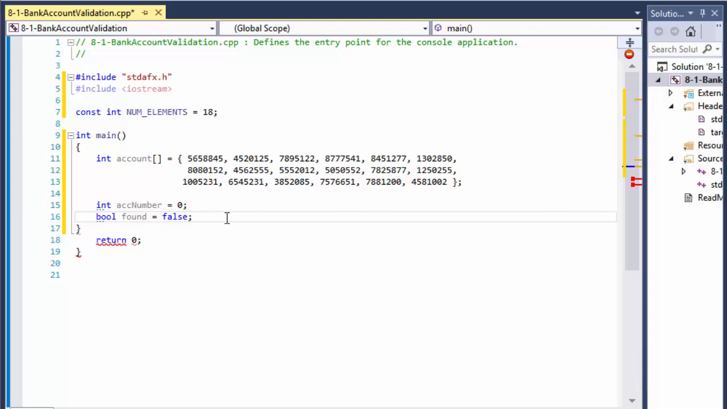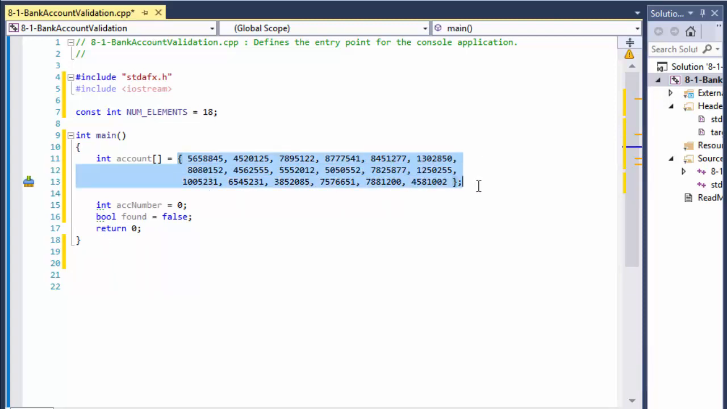Now I'm going to create a function that returns the true or false, which we will be checking against, or assigning to the found. It will simply loop through the array, and if the number was found, it will return true, which we will then assign to our found.